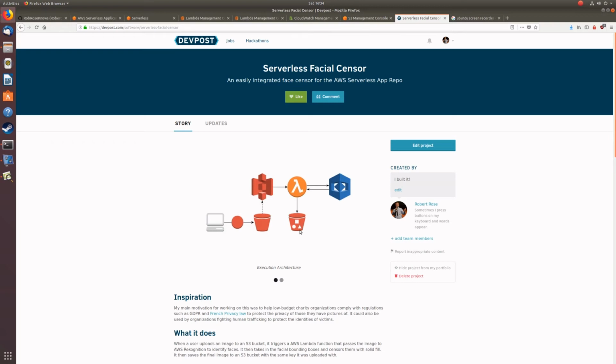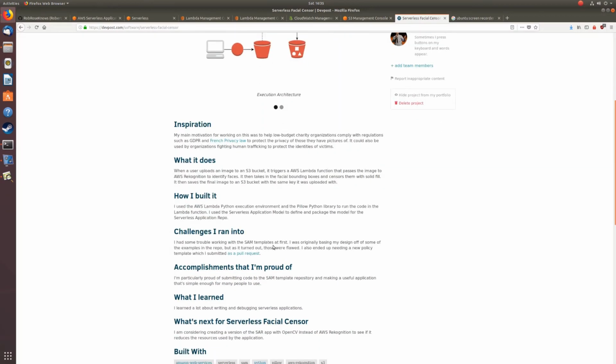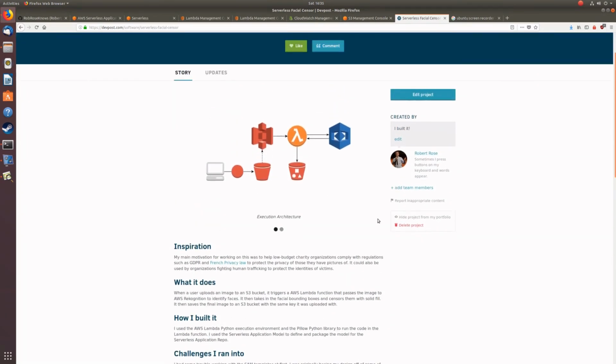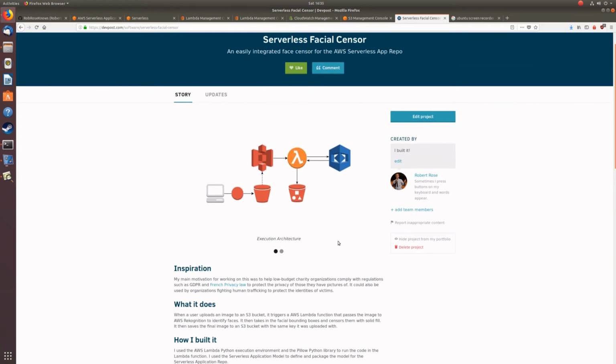to the out bucket. The reason why I made this for social good was so that small organizations could easily comply with privacy laws like GDPR that may require them to censor faces or not show people's faces. It could also be used by organizations fighting human trafficking to protect the identities of victims.